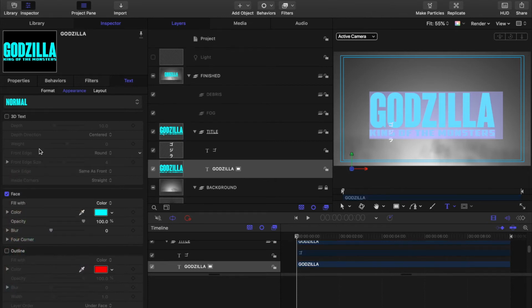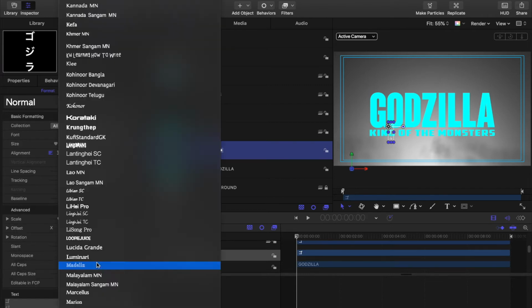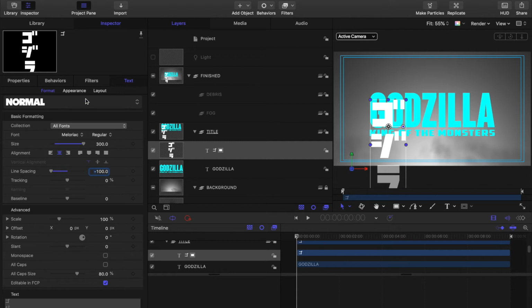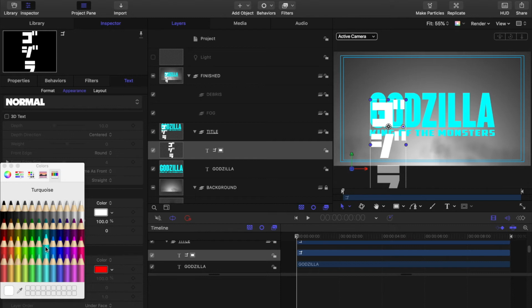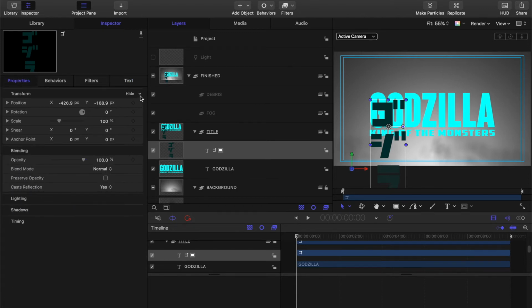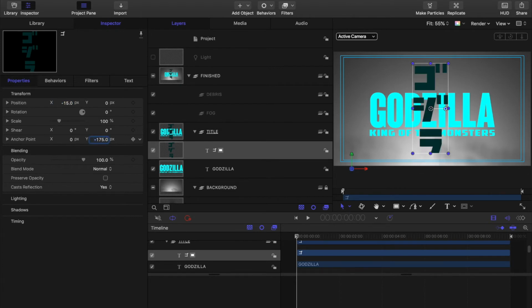Now that that's done, let's select the Japanese characters, and I want to format the font to Meloric, the font size to 300, and I want to set the line spacing to -100. Let's go into the Appearance tab. I want to change the color to teal, and I also want to reduce the darkness of this. And then go into Properties. Let's reset the position parameters, and I want to set the X-axis to -15. Let's set the anchor point to -175, and now we're all done.